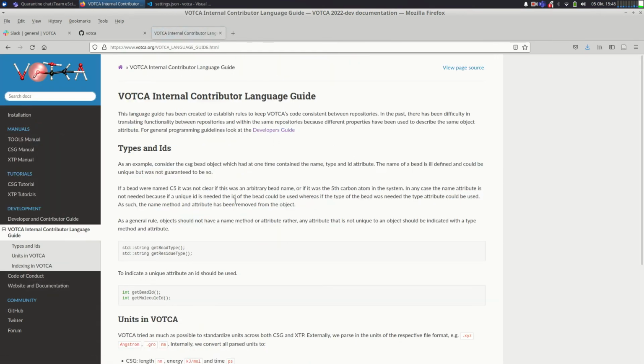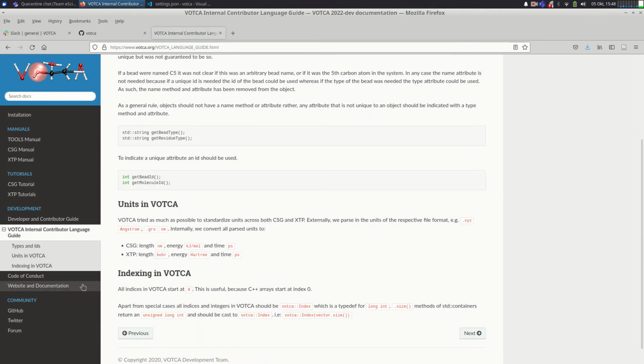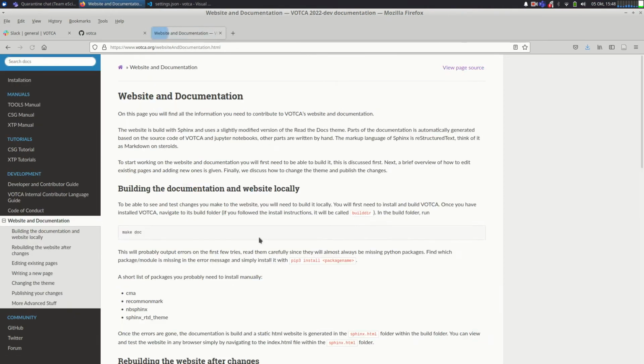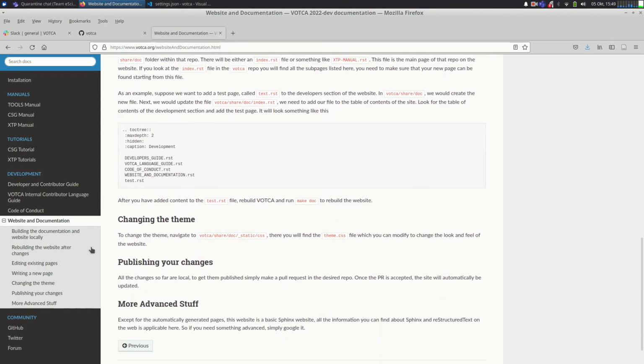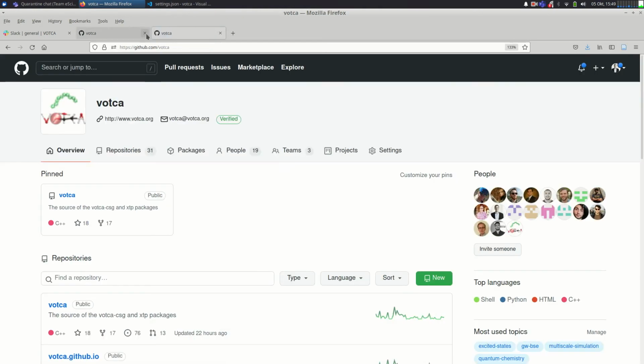But this is still relevant. Types, IDs, units, indexing, that's still very much important. As well as website documentation, which we use Sphinx, etc., to build this website. Also GitHub, of course, that's where we go next, to the votca repository.